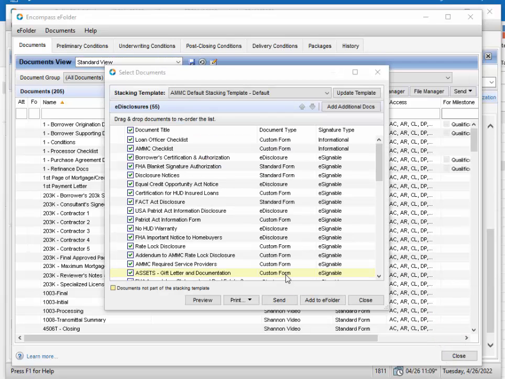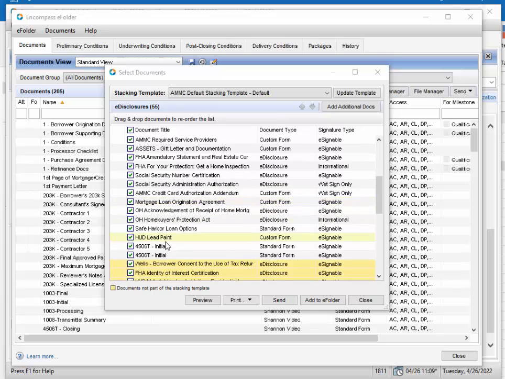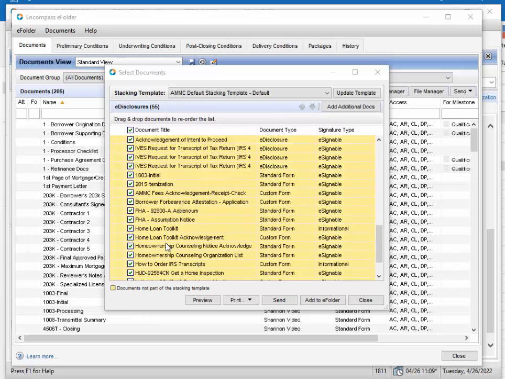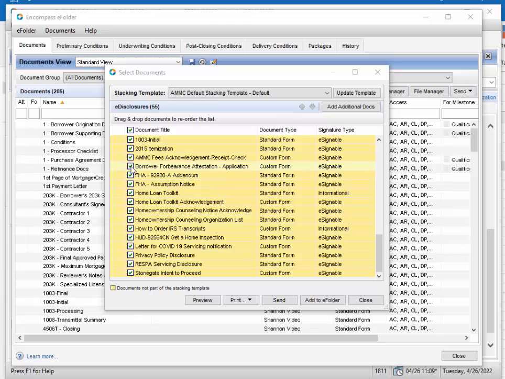Once it's prepared all the documents, you'll be presented with the document dialog box here, and it's going to show you all the documents that it generated for this package. If there are any documents in here that you don't need, you can simply uncheck the checkbox and it will not include that particular document in your package. I'm going to go ahead and include everything, and then the next thing you want to do, if you're going to print the documents, you can print them if you're having them hand signed or wet signed.